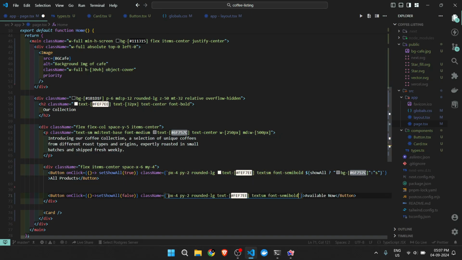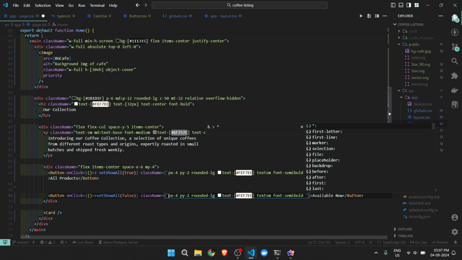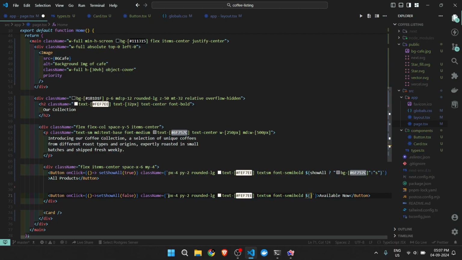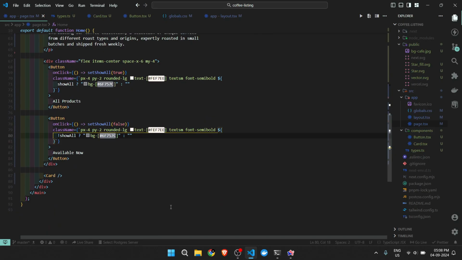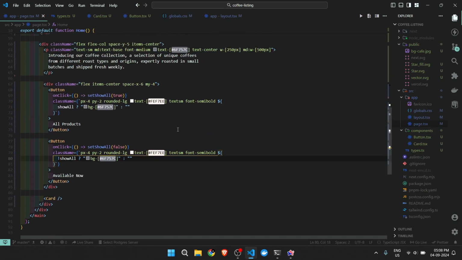and paste it here. Now after that, write a dollar sign and give curly braces. Now after this, we need to copy this condition, but before that, remove this. We need to copy this condition, so copy it and paste it here. Now this will be the negation, so give an exclamation sign here. Now save this. All right, our main page is done.